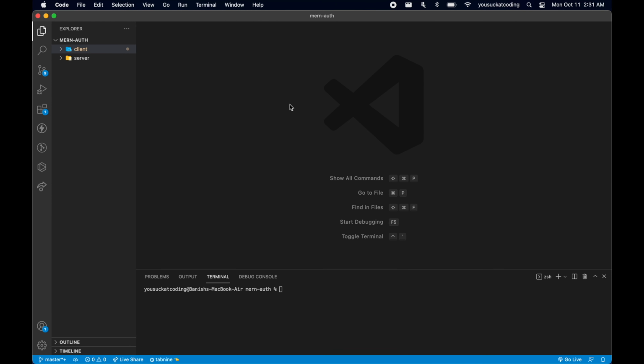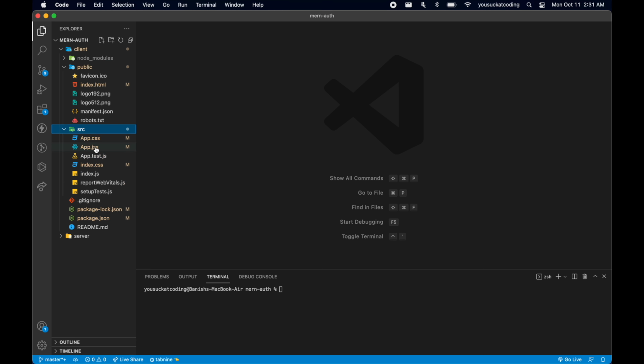Okay, so we have the VS Code editor open now. I've already gone ahead and set up a MERN Stack project. We see it's called MERN Auth, and it has 2 subfolders, client and server, which are the respective front end and back end. If you want to learn how to set up a MERN Stack project from scratch, you can do that using my previous tutorial, the link of which is in the description. So let's go inside of the folder client, and inside of that, inside the folder src and the file app.jsx.